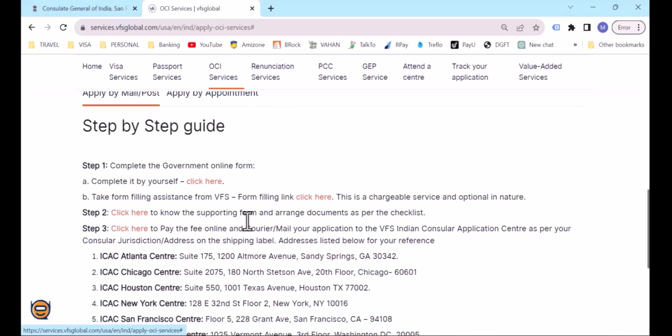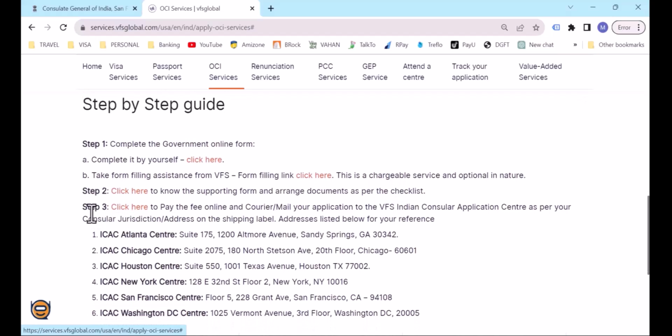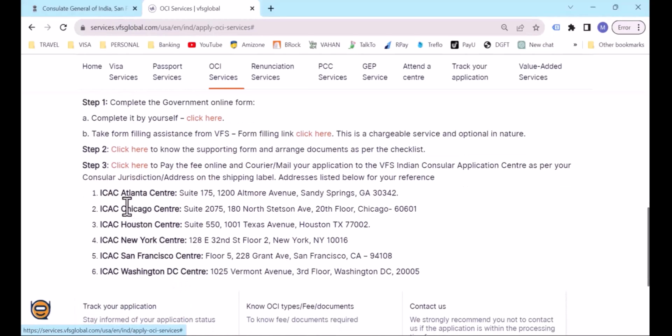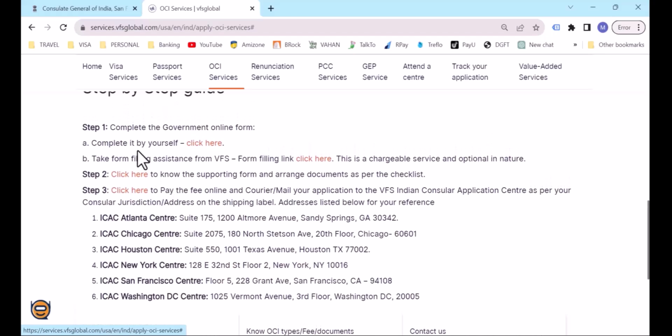Then there is step 2, which says click here to know the supporting forms and arrange documents as per the checklist should you wish to use. And step 3, which has a link here, if we click on this link, it will take us to the VFS Global's login page. We will explore this link once we complete the application form. And here are all the VFS centers addresses across the United States. So let's begin by clicking on step 1, this particular link. Let's click on this and let's start with the OCI application form.